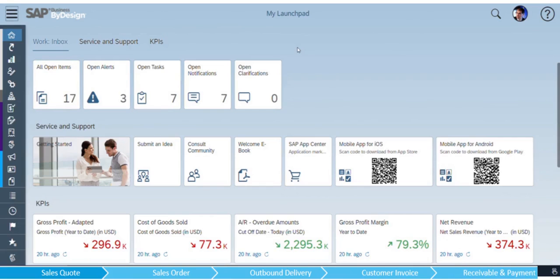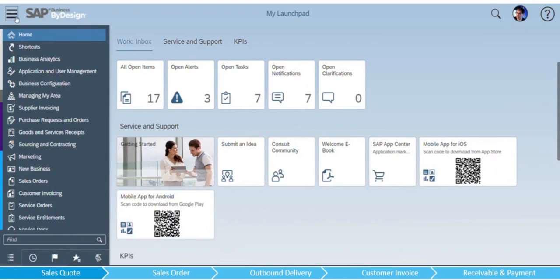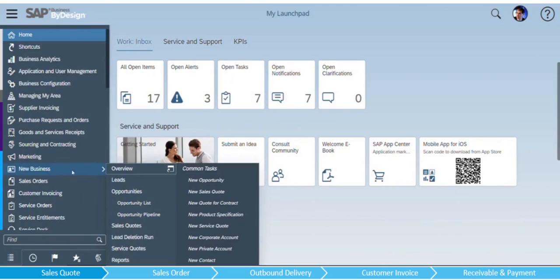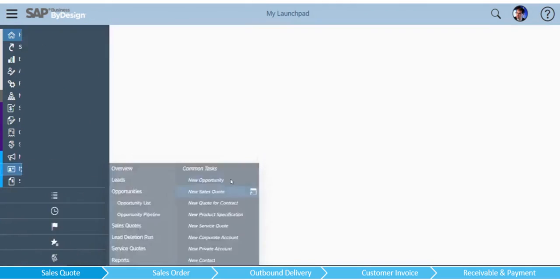As we log into SAP Business ByDesign, we can find my launchpad here. To create a new sales quote, we can click on the dashboard, find the New Business work center, and click there, new sales quote.